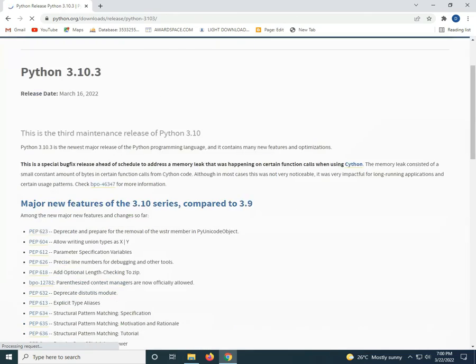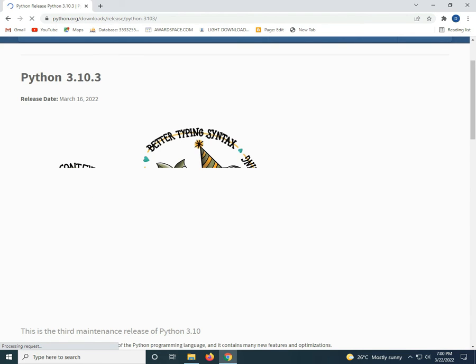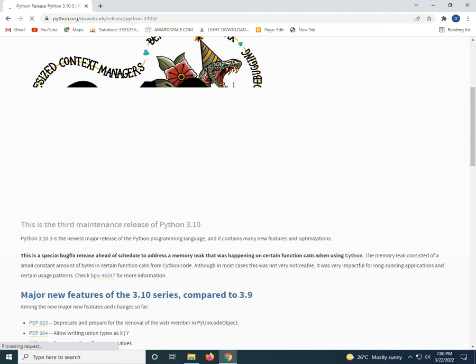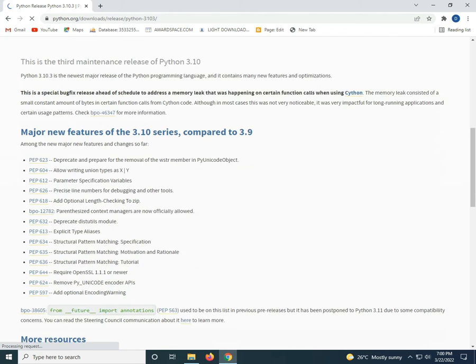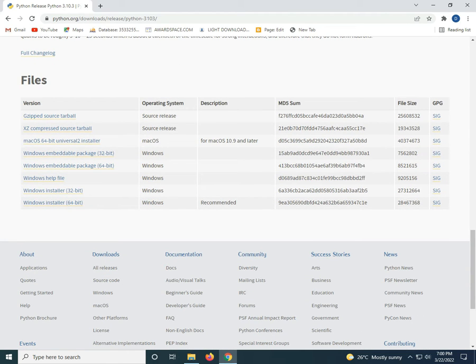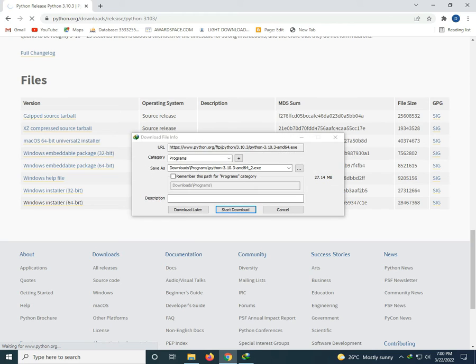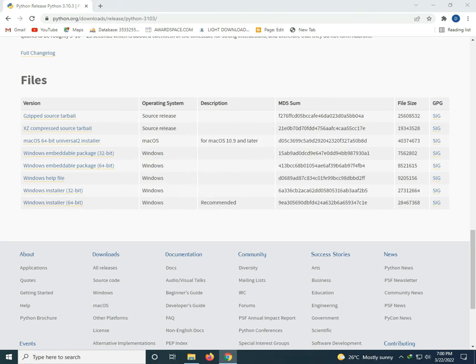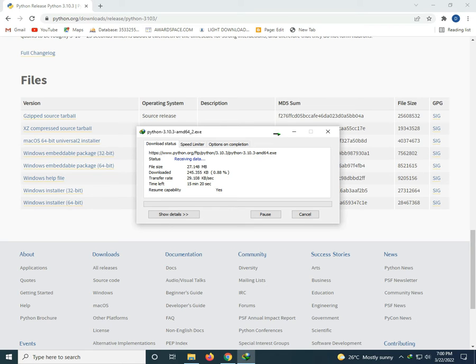Then I'll scroll down to files where we have Windows installer for 64-bit. So click on it. It will ask for download. Click download. This may take a while.